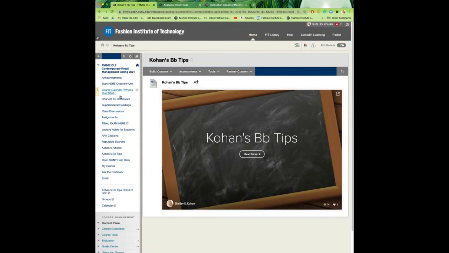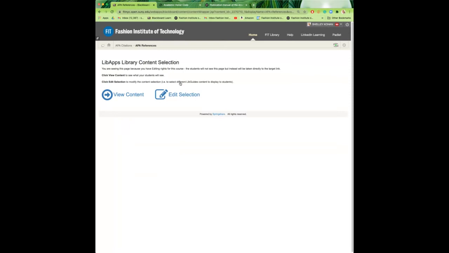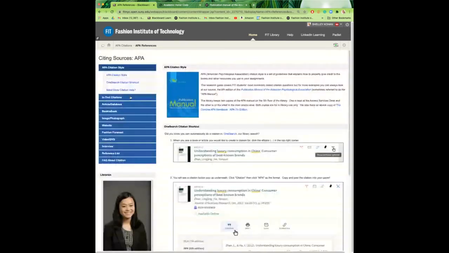The other things that I do, I'm sure a lot of other professors do, is I'm a big fan of the library links. Here I have a link that directly goes to the library database. We have FIT library study guides that you can add to your course. So instead of adding a bunch of examples about APA citations, I just send them directly to the library so that they can see what APA citation is.